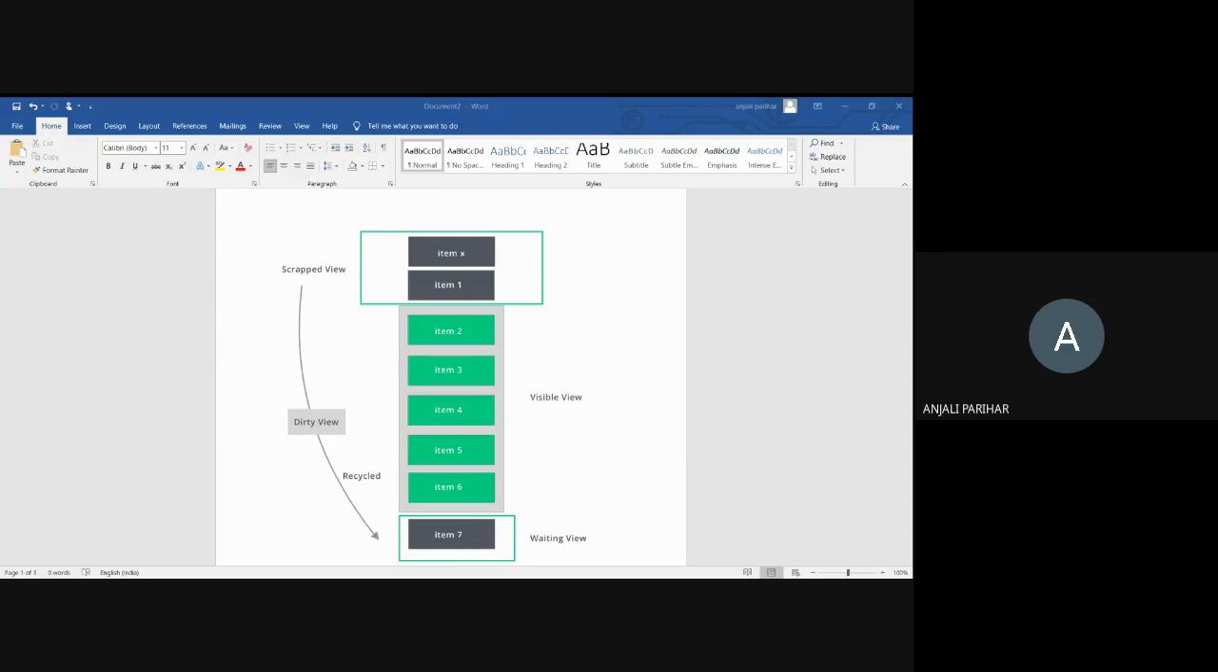So the very first point is, what is RecyclerView? Since it has the suffix View, you must have heard about TextView.